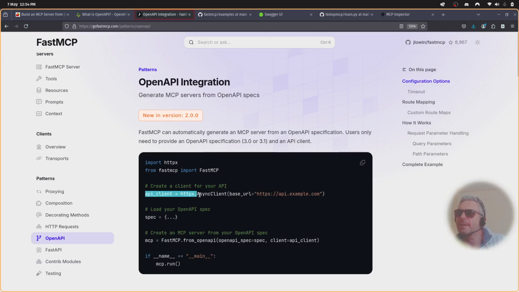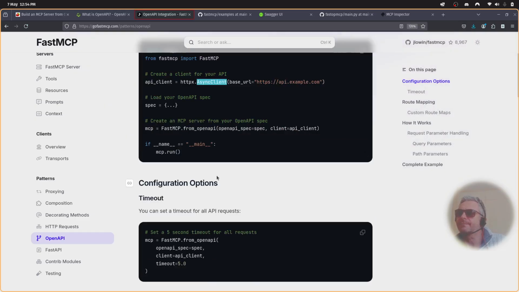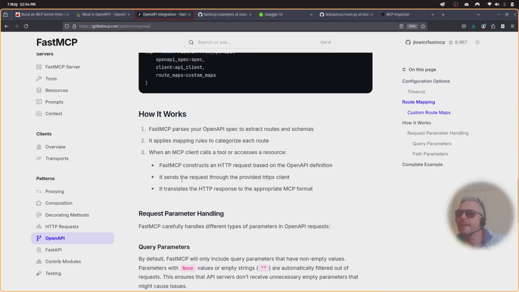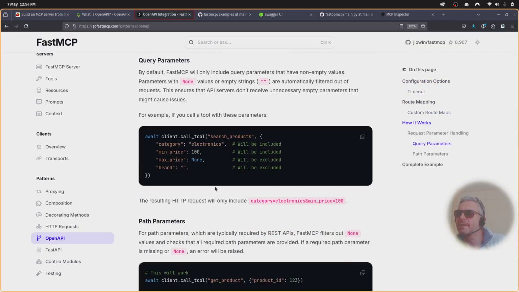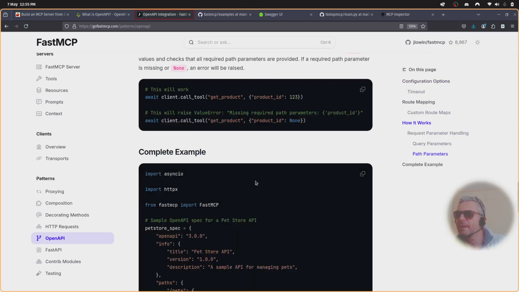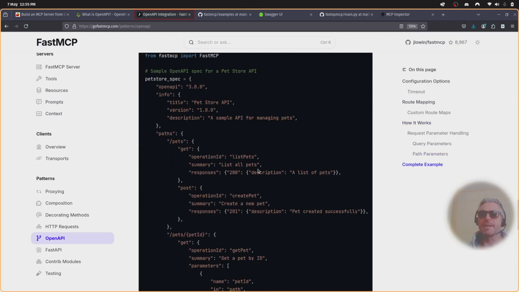Remember to use async. Other stuff here, how it works. There's lots of stuff here. Your query parameters, path. I think a lot of this documentation might actually be new. A complete example. Right, this is what I was trying to get to, or what I was trying to allude to at the very start.